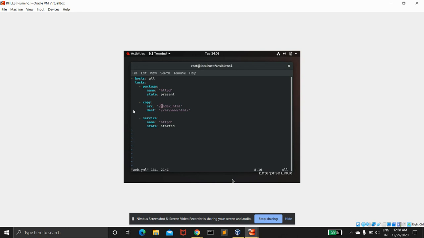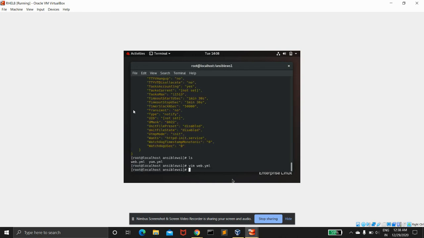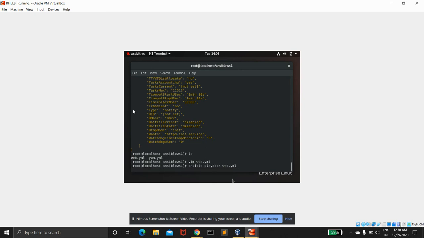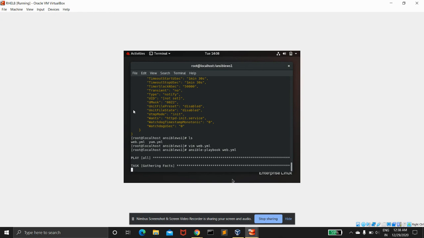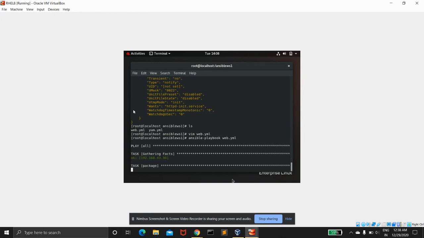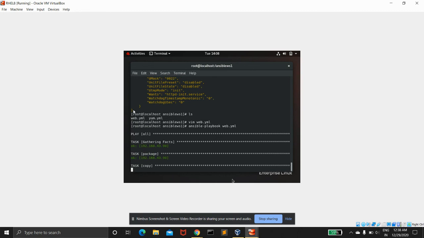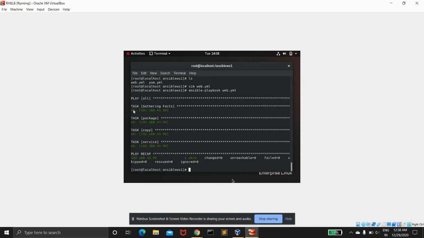Now I'll be executing it by using the command ansible-playbook and the name of your playbook. This is the basic syntax. Whenever you need to execute a playbook, it's called ansible-playbook, and you have to give the name of your playbook. Once I hit enter, it's gathering facts. What are facts? I'll be explaining in the coming video. So it's successfully packaged, downloaded, module copied, and service started.